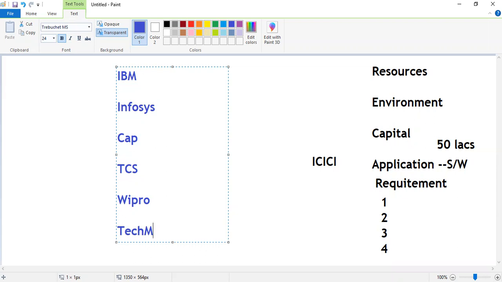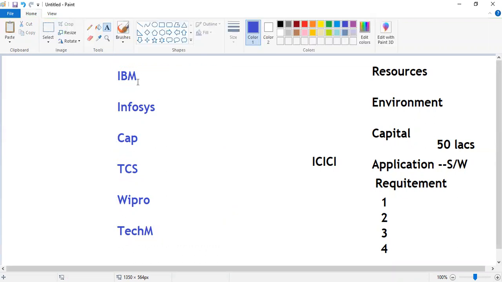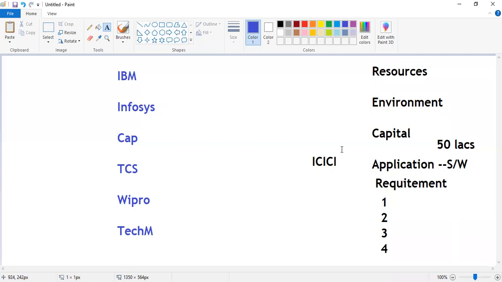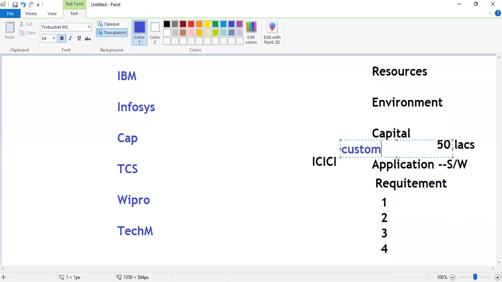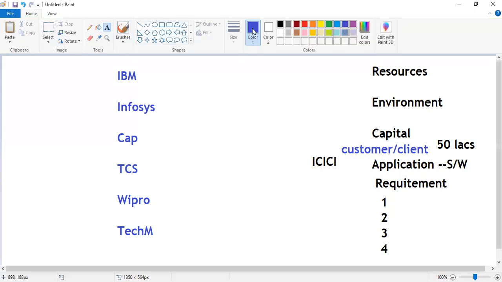Now the question is, how are the companies approaching the customers, or how are the customers going to approach the client companies? So what is the difference between customer and client? The customer is nothing but who is going to be using the application. The client is nothing but the mediator between the customer and the company. Okay. So how are they going to approach it?